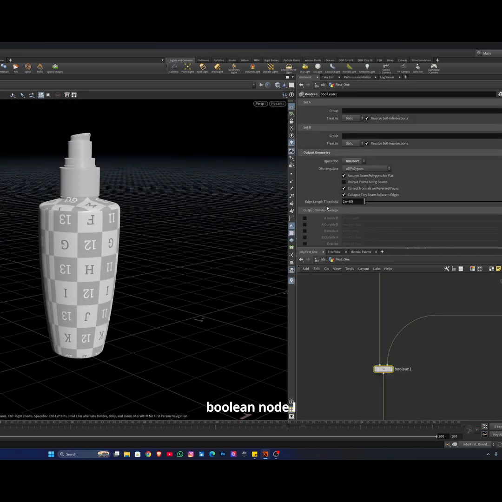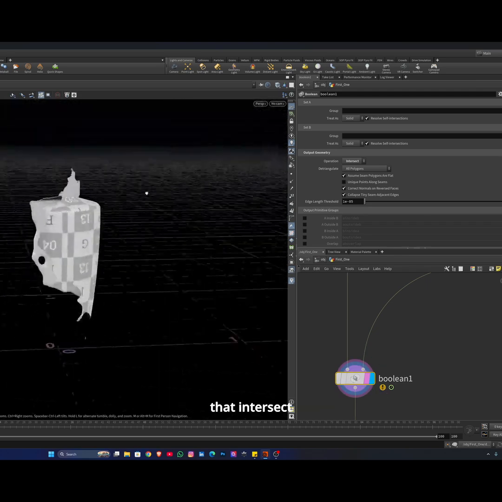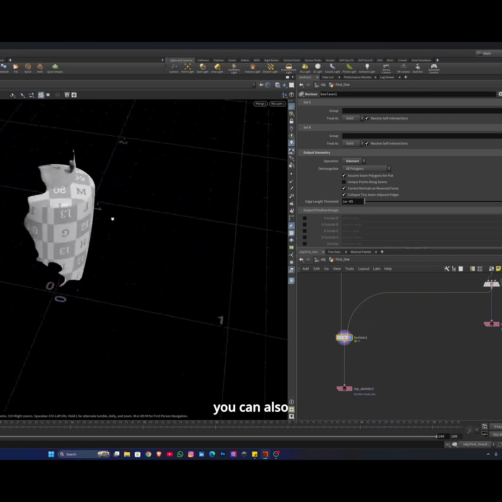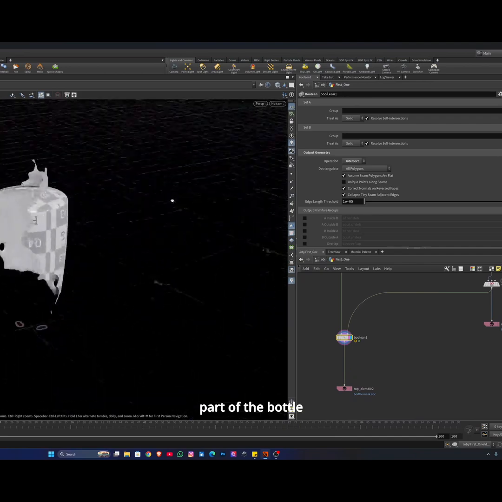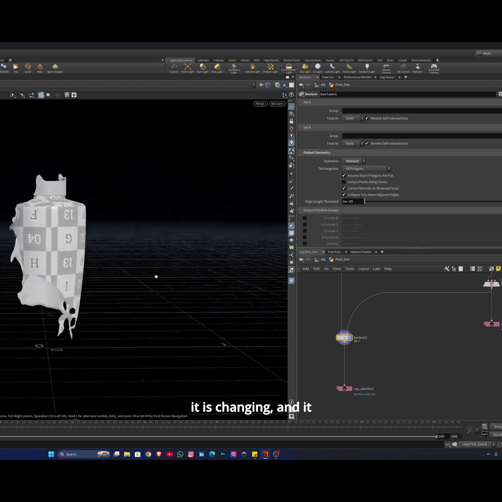then we added a boolean node. In the boolean node, I set the operation to intersect, and that's it. I just connected the fluid into the second input and my bottle into the first input. When I set the flag on it, as you can see, it only takes the fluid that intersects with the bottle, which means it also copied the UV map from the bottle, and it only reveals a specific part of the bottle that intersects with the fluid. And that's what we want. If you play through, you can see it is changing, and it is very interesting.